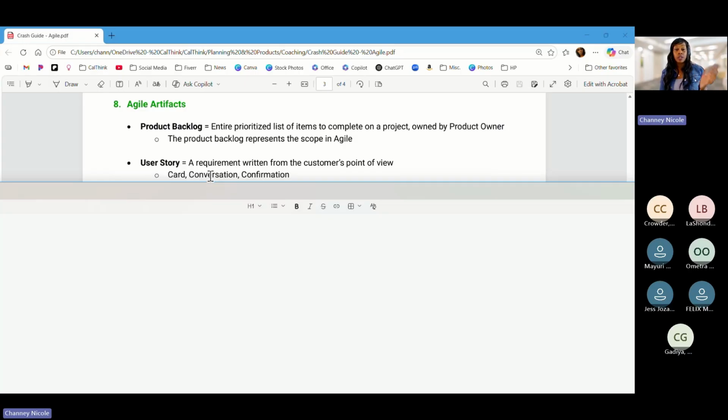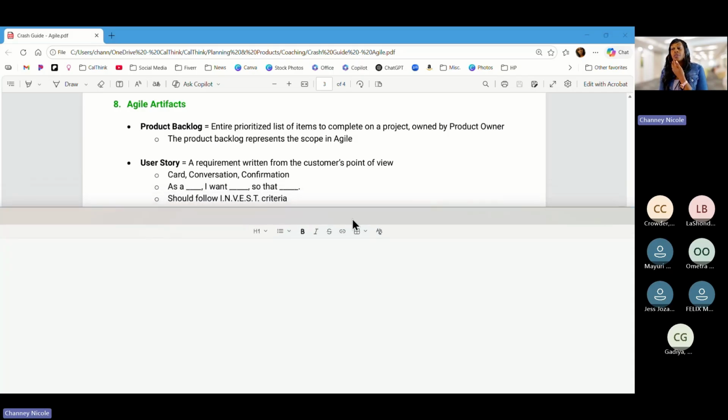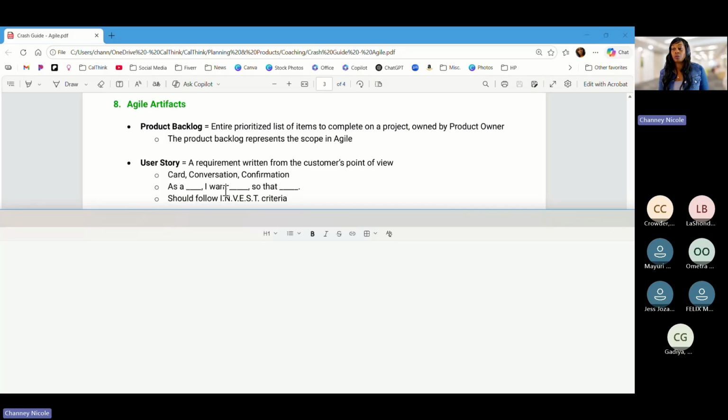So remember the 3 C's. I know it's an ambiguous concept to remember. Remember this fill in the blank statement for the exam, and then know the INVEST criteria. I think it's Bill Wake's INVEST criteria. You may have seen it come up in your studies, but know what this means. User stories should be independent, meaning they're not attached to other user stories. They can be done without another user story having to be done first.